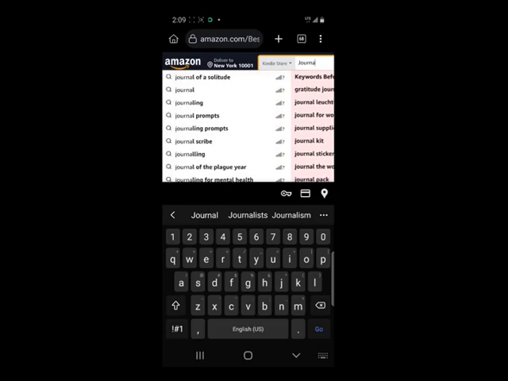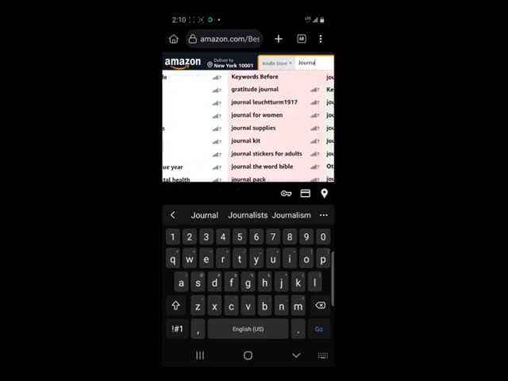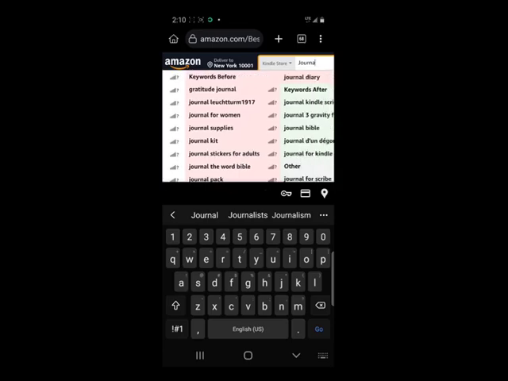So I just typed in journal, and for the Amazon KDP site, it's giving me journal of a solitude, journal, journaling, journal prompts, and all that. Then for this AMZ suggestion, they are giving me gratitude journal, journal for women, journal supplies, journal kits, and so on. So now I'm going to show you how to make the best out of these two.